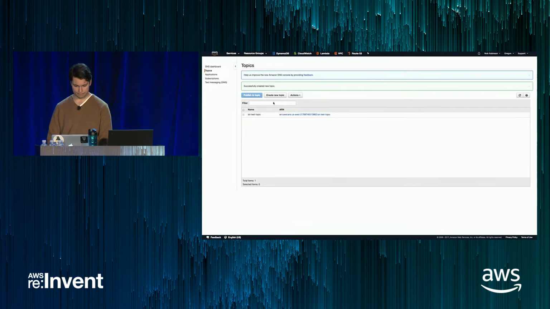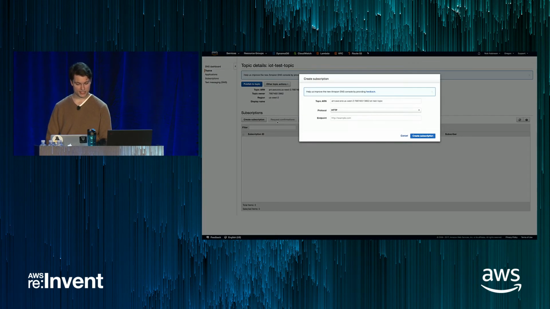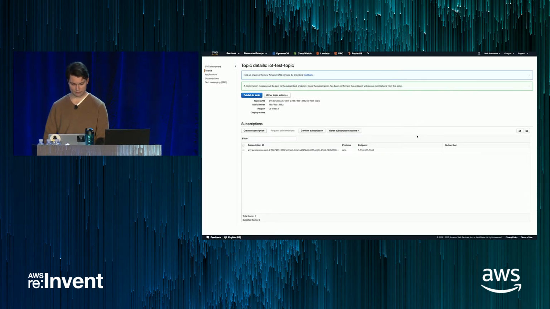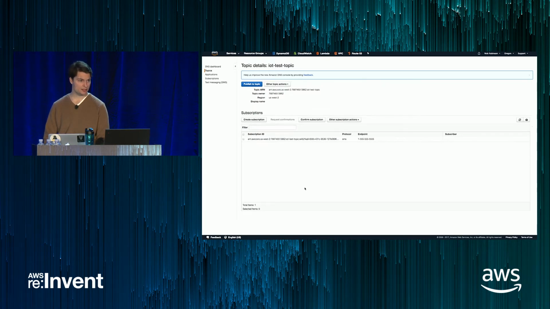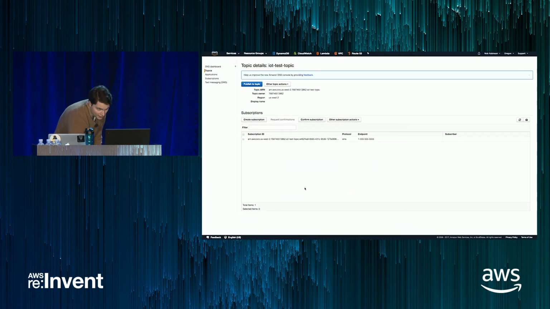Create the topic. Jump into the topic, and we're going to create a subscription because I want to send a notification to my phone. So I'm going to select SMS. I'm going to give it a number, 1-555-555-555. Create the subscription. So at this point, we're done. All you need to do is publish a message to this SNS topic, and you'll receive a notification on your SMS device. So let's walk back.